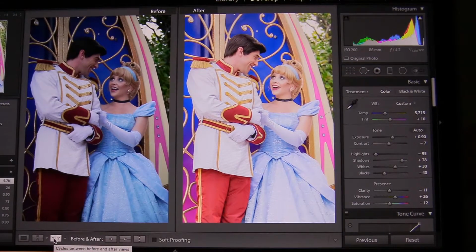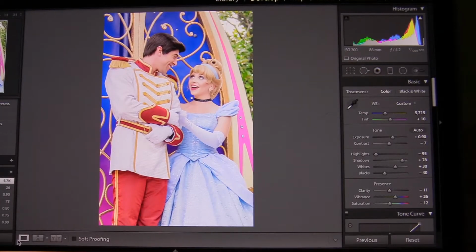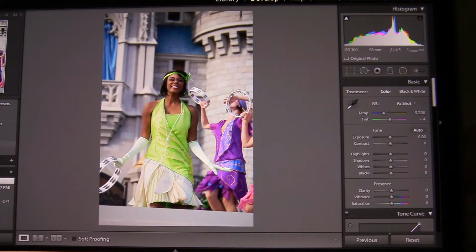Ta-da! See how much better it is now? Okay, let's go to the next one. Ooh, this is a cute one.